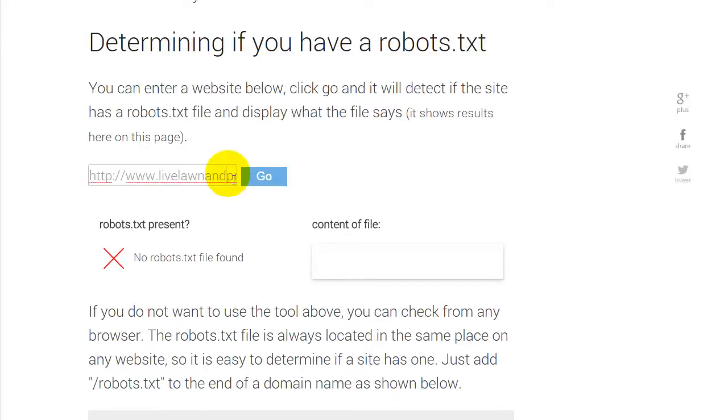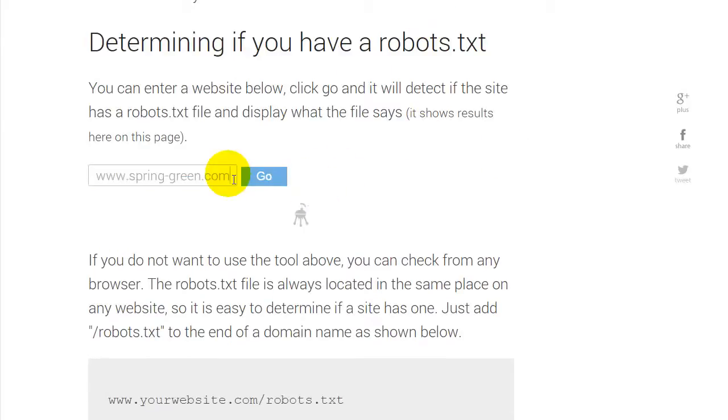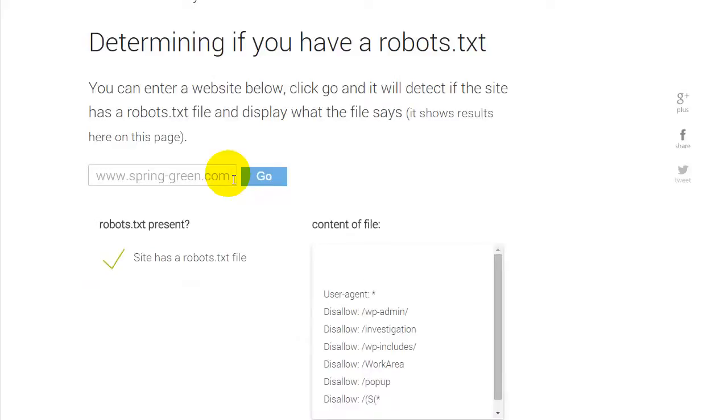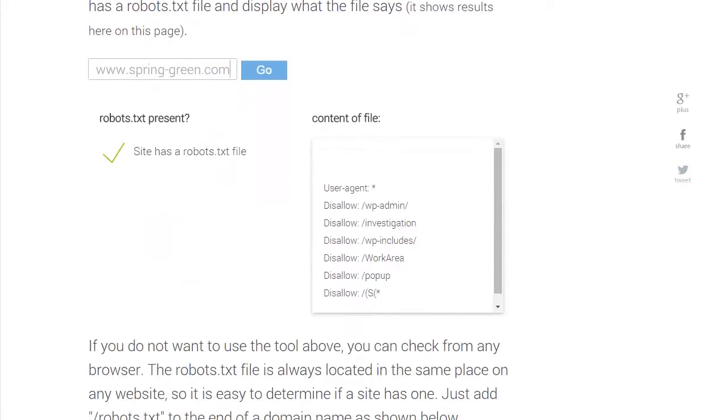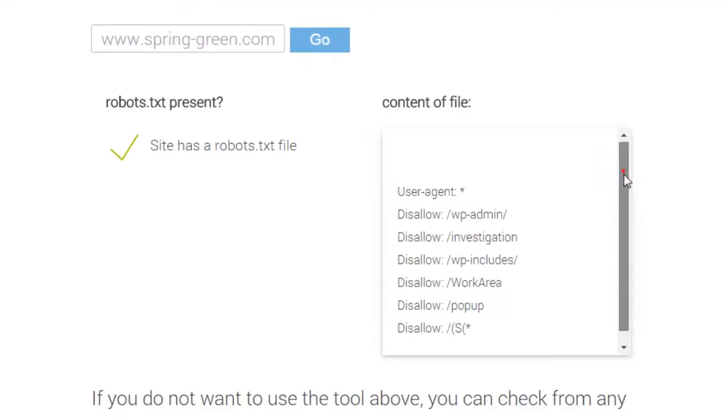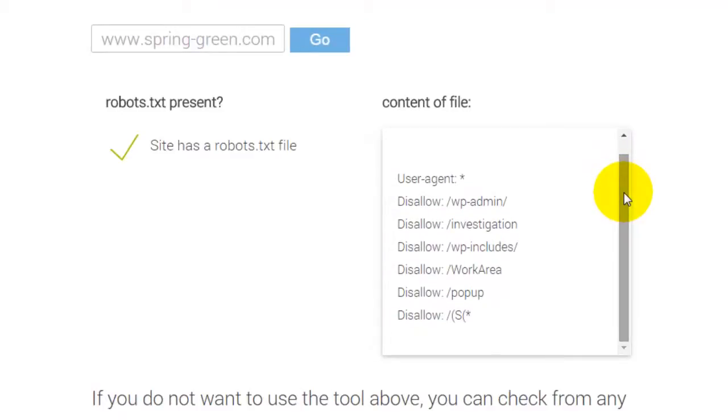So I'm going to try typing in another domain here and seeing if they have a robots.txt file. It says they do have one, and then it's going to display all of the content here. So you see that this is for any search bot. They have disallowed several directories on their website.